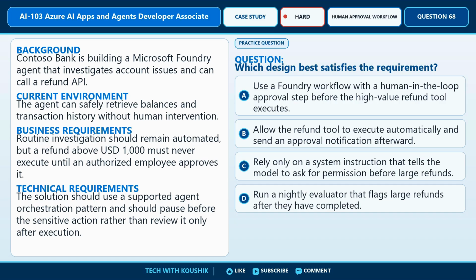Which design best satisfies the requirement? Option A. Use a Foundry workflow with a human-in-the-loop approval step before the high-value refund tool executes. Option B. Allow the refund tool to execute automatically and send an approval notification afterward. Option C. Rely only on a system instruction that tells the model to ask for permission before large refunds. Option D. Run a nightly evaluator that flags large refunds after they have completed.